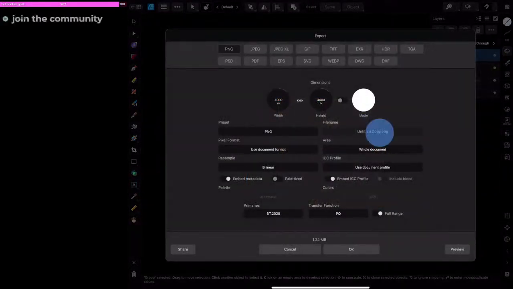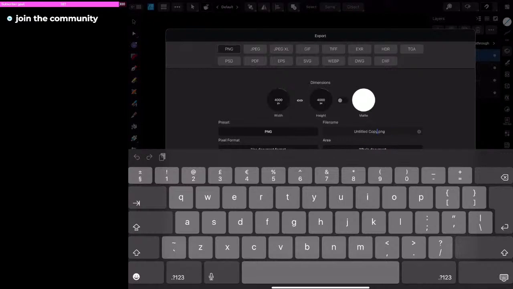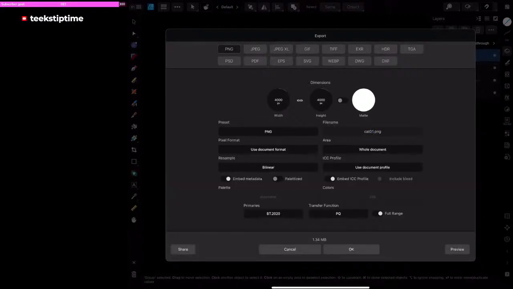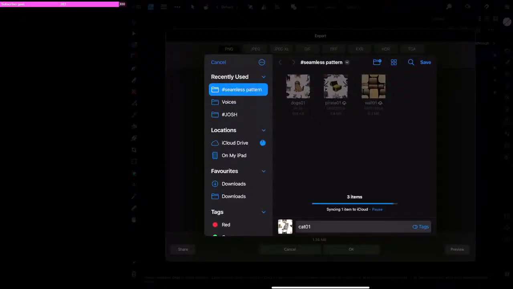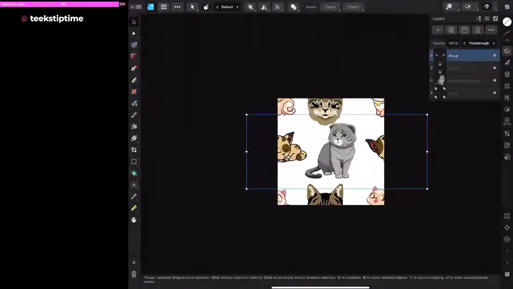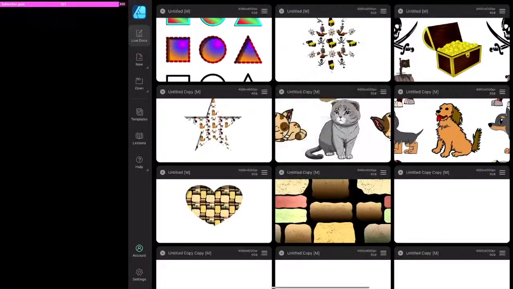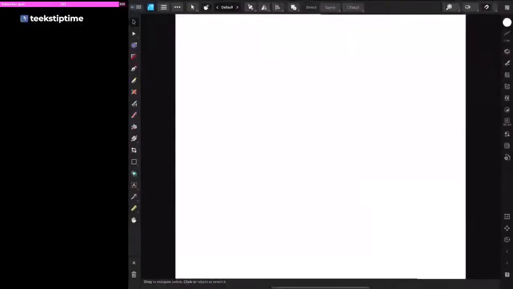Export PNG. Let's just call this the cats one. Cats A1. Or cat A1, that's what I put. And we'll just save it in the same spam folder. Perfect.